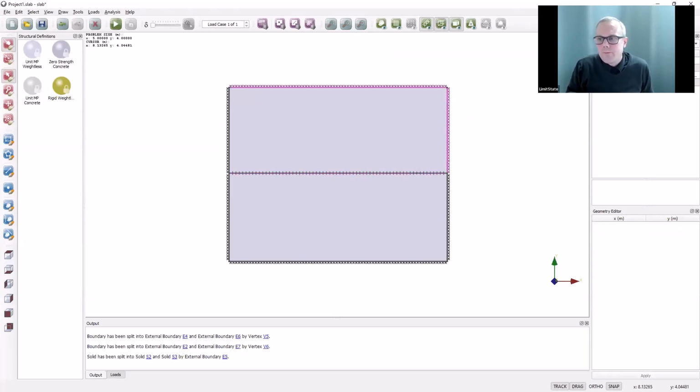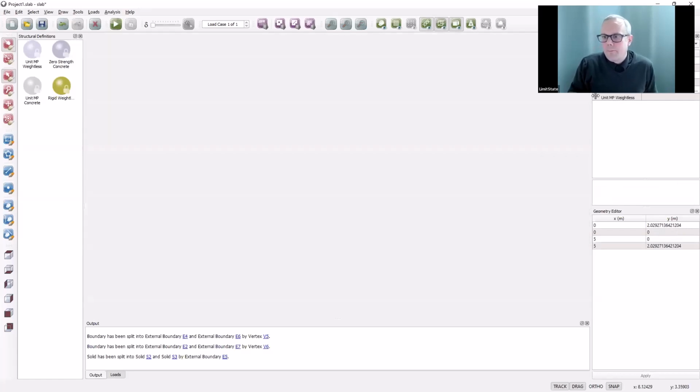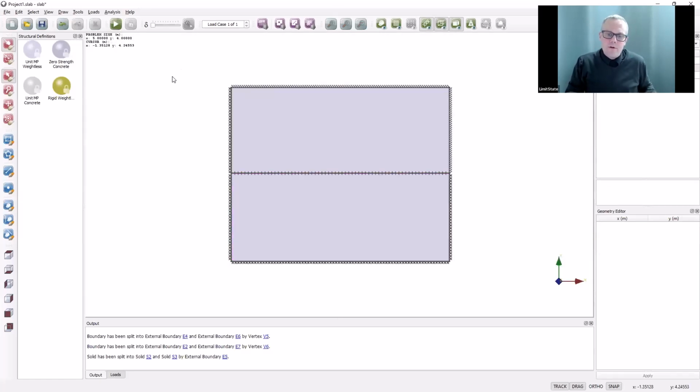And if I change these fixed to simple, we can see we can also have support lift off. And lastly, if I select this one, you can have partial fixity, where the resistance at the edge of the slab is a factor from the strength of the slab itself. So we've got a number of different types of edge fixity and also internal boundary fixity that we can apply in the software.